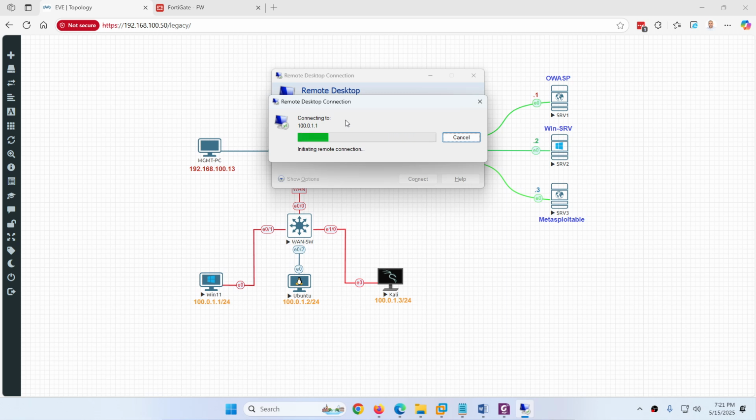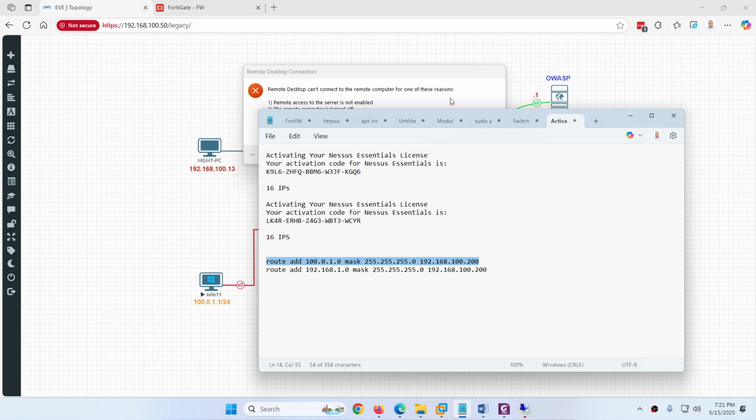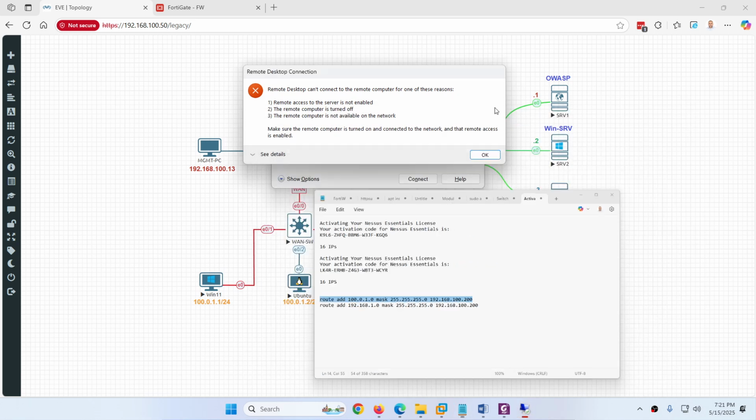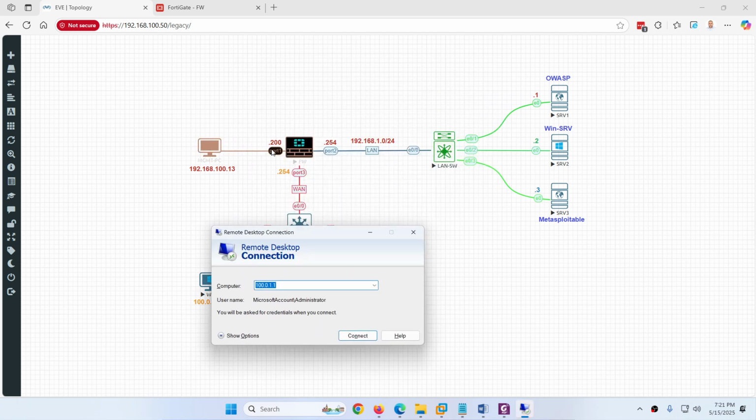There is a small change you need to make. You need to configure a route in your host machine to access this one. So it's not working, and that is to add a route. This is the way: route add. I want to go to 100.0.1 and the mask is this one, and the gateway will be your firewall IP address. In my case, the firewall IP address is 100.200.